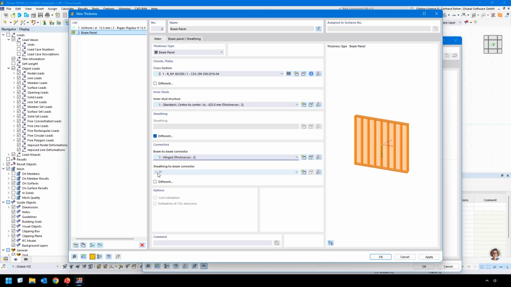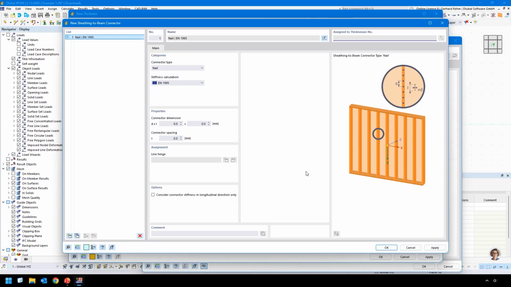The next important thing is the sheathing to beam connector. So I'll create a new connector. And here we have different connector types, as I said, the nails and the staple. We have different standards available. So the NTC is not available here because it does not describe it, but we can use the Eurocode stiffness calculation in this case as well.